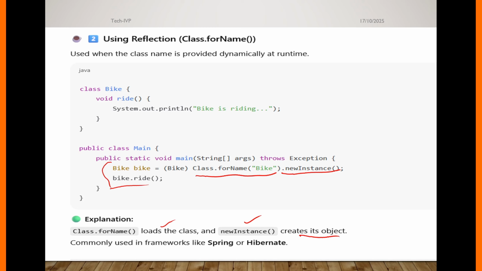Firstly we create a class named Bike. The method is void ride, System.out.println bike is riding. Then we create one more class. In this class we use the main method, because without the main method we can't execute in Java. Then we create the object of the class using reflection, using Class.forName Bike, and then newInstance creates its object. This creates the object of a class.